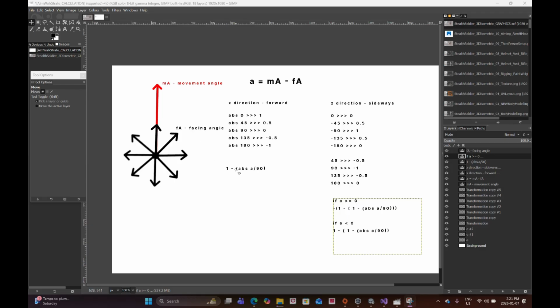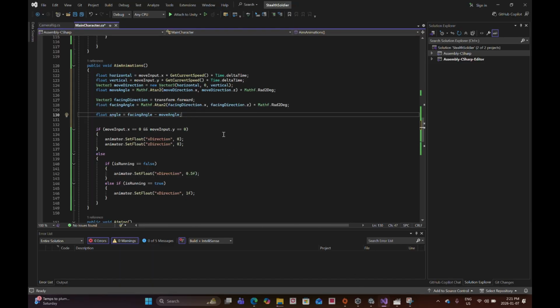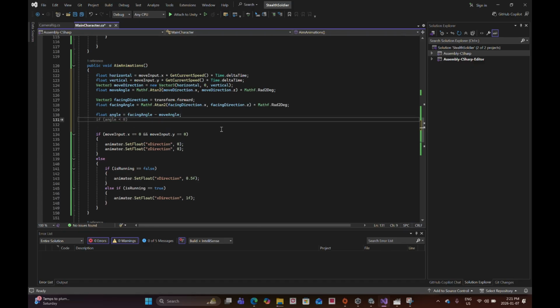These equations also take into account all the in-between values. So it's not just 0 and 45, it's also the values between 0 and 45, between 45 and 90, and so on and so forth. So I'm just going to go into the script, and I need to add a couple more calculations.